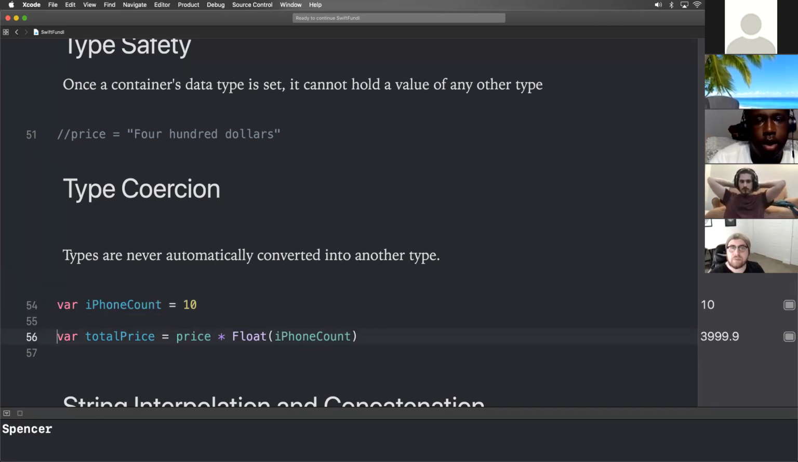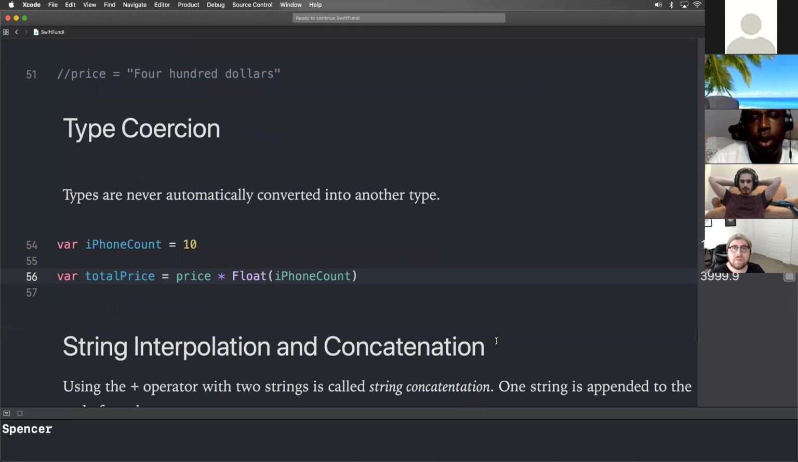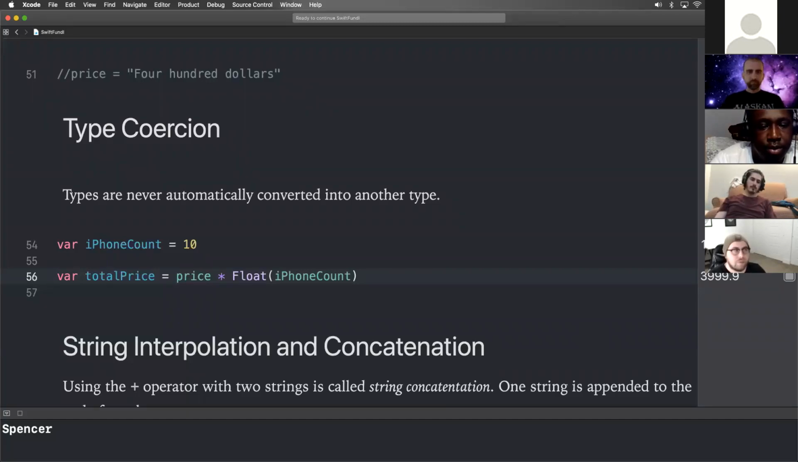Hey, Spencer. So in my playground, beside the line where you did the multiplication operator, it's telling me binary operator cannot be applied to operands of type float and int. What am I doing wrong? Because I'm just going along with you.